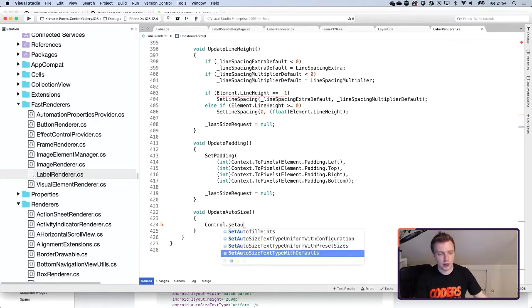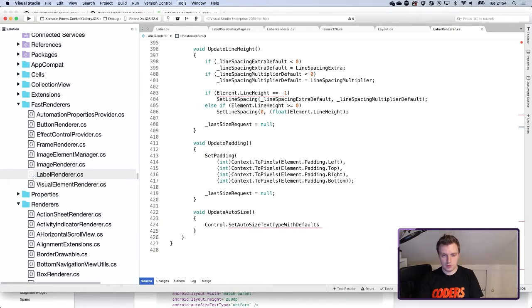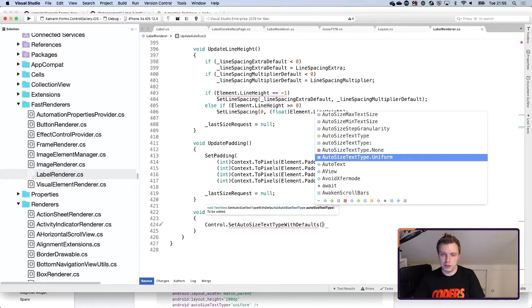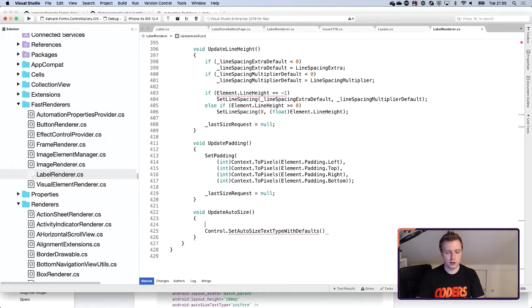size. Okay, so here we have a couple of flavors that we can use. SetAutoSizeTextType with configuration, preset sizes, or defaults. Defaults always sounds good. So let's go with that for now. And we have none or uniform. So this is probably, they have taken the option to go beyond a simple Boolean value. They have made it an enum. So probably whenever they come up with more auto size text types, they can easily add it here. We will be in trouble then because we just have the simple Boolean. But for now, let's just stick with that.